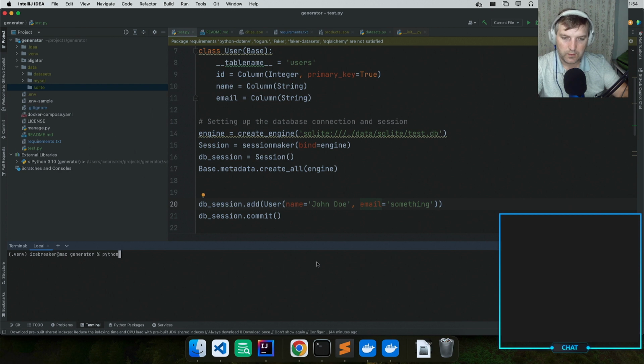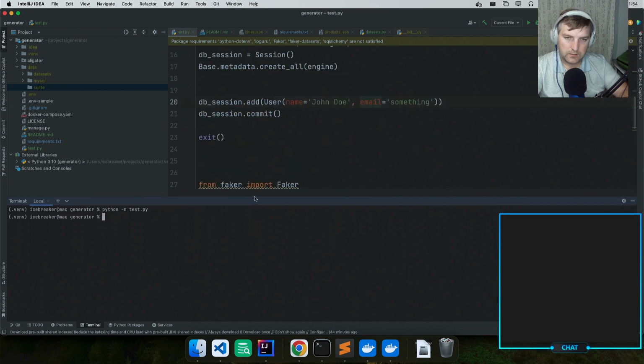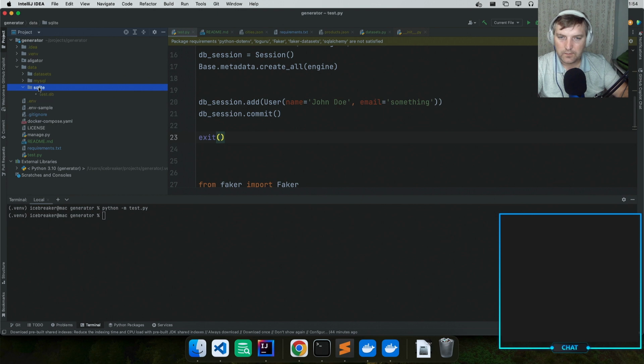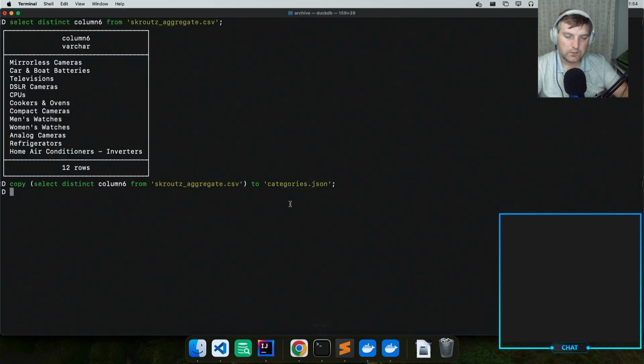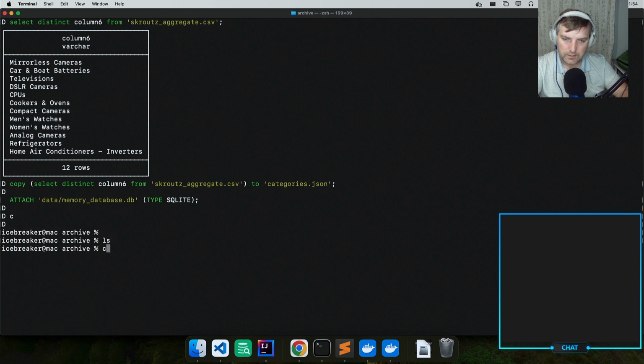So now if I go python -m test, I should have the things in here. And if I go to my, what's the command? Right, this one. This is also cool. You can actually say, okay, where I am, I need to get back.